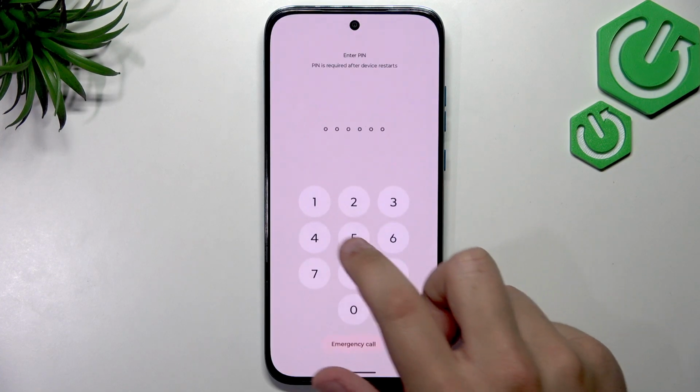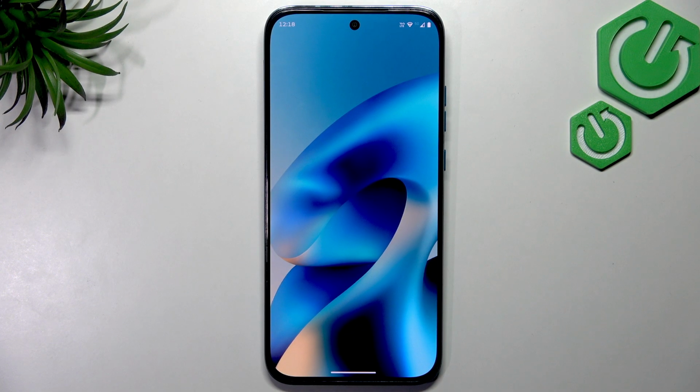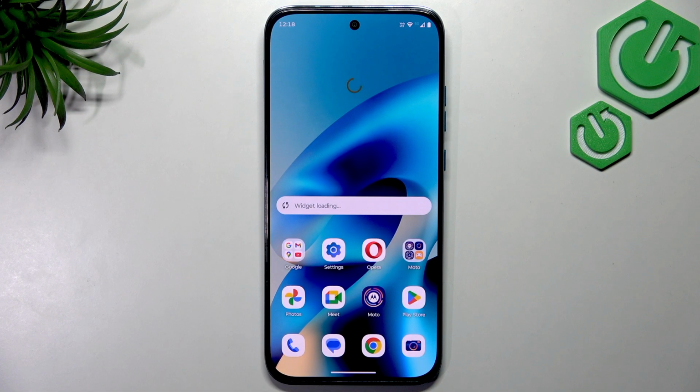After the restart, right here, we're simply going to unlock our phone. And as a last resort, we need to go over to the authorized device service center because there may be an error that the user cannot find.